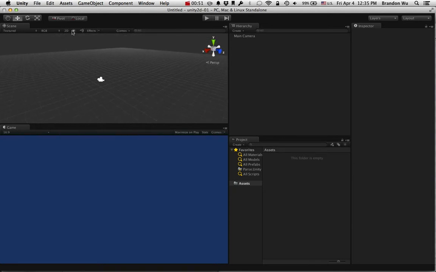Now notice that there is this 2D button. This is new. When you click on it, it will just show you the 2D view of your scene, and you can switch back and forth. So this gives you the flexibility of combining both 2D and 3D elements in a scene.